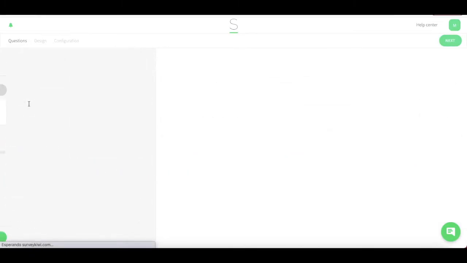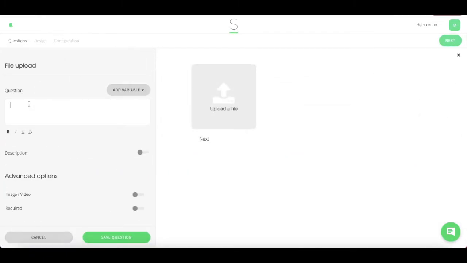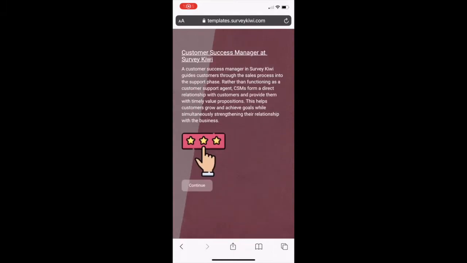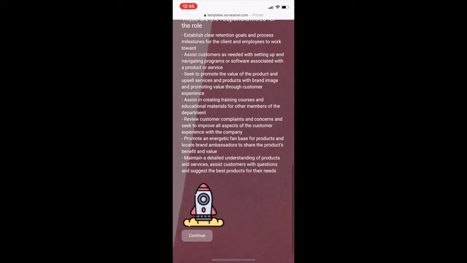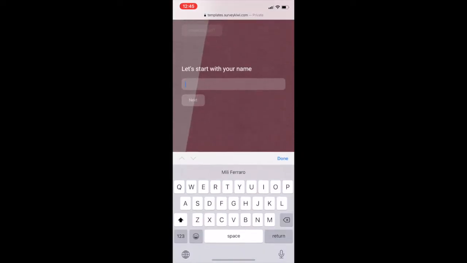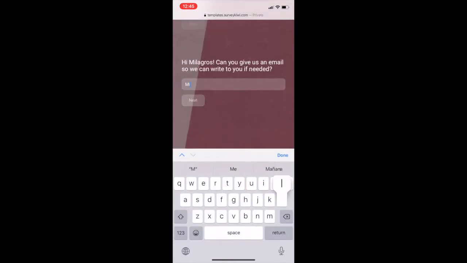Next, we have the file upload type of question. If you want to allow your respondents to attach files to their answers, then make sure to use this type of question found in the silver and gold plans. This feature allows any type of file with a maximum size of 10 megabytes.